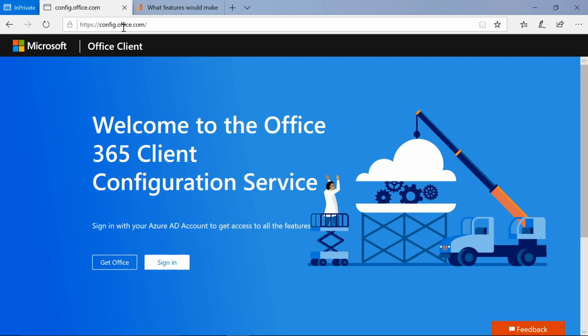We heard you loud and clear. And now we're introducing the ability to save your XML files directly to the cloud. Now, let me show you exactly what this means. So let's head over to config.office.com.